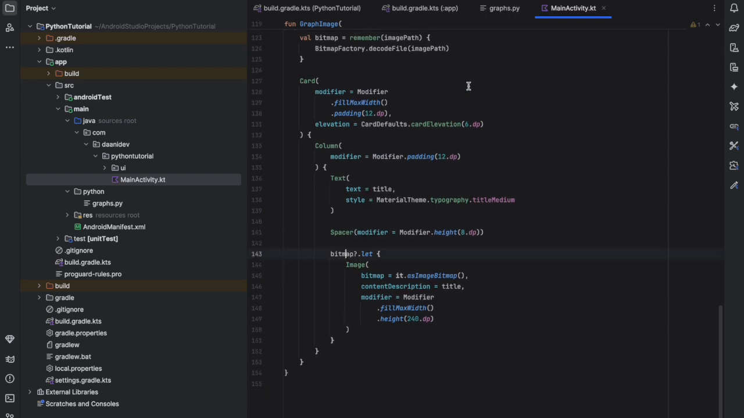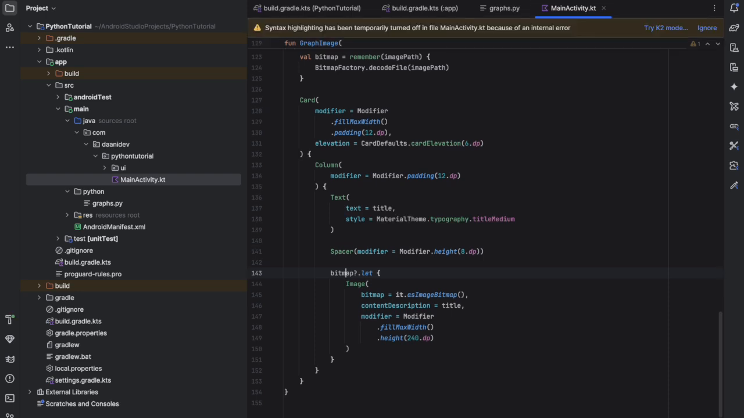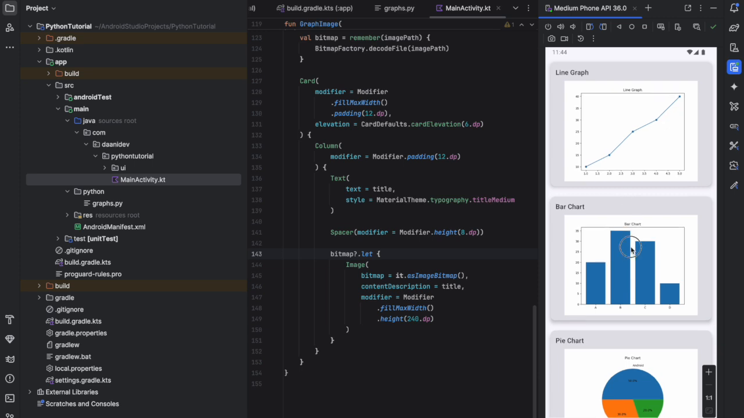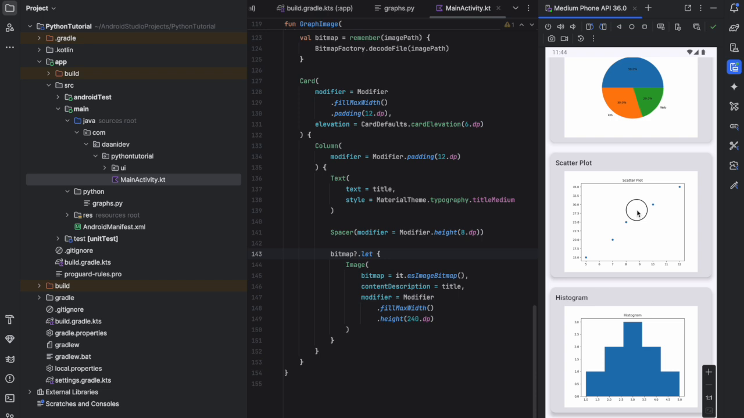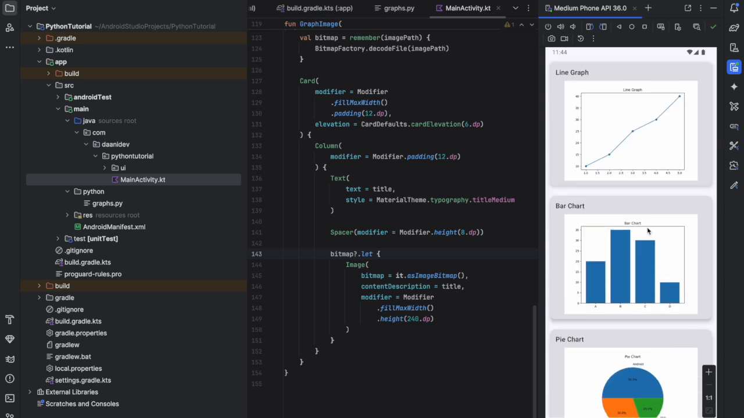So let's run the application. You can see here. That's the beauty of Python.